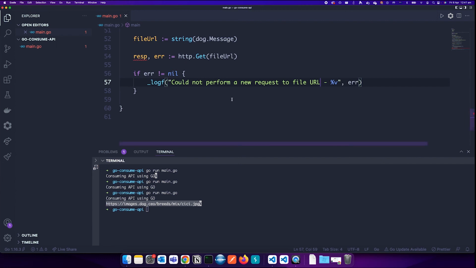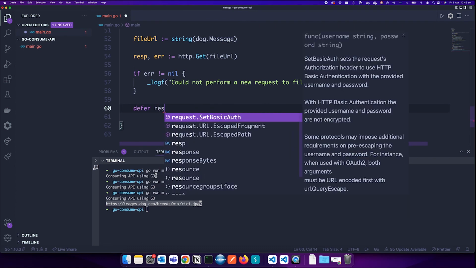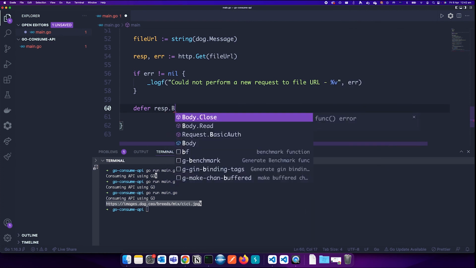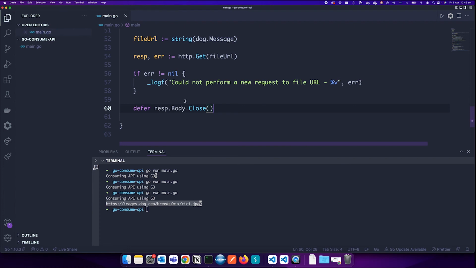Now whenever you do a request, it is good behavior to defer, like just close the request, close the response. So just defer it. Now what we need to do is, we got the response from the file, right? We have to write that response to a file, and in order to do that, we need to create a file in this location, and then write that response to that file.